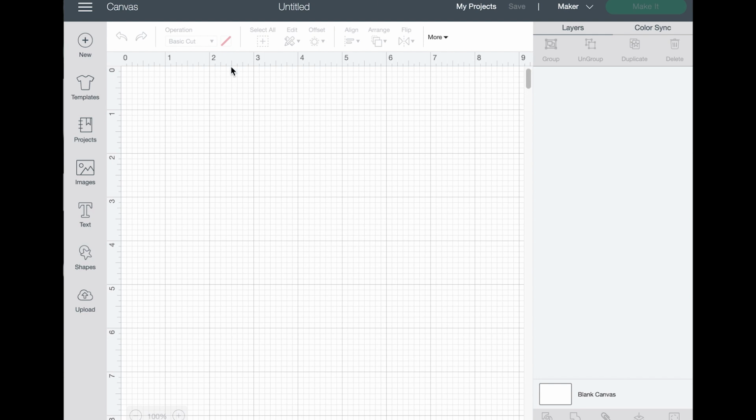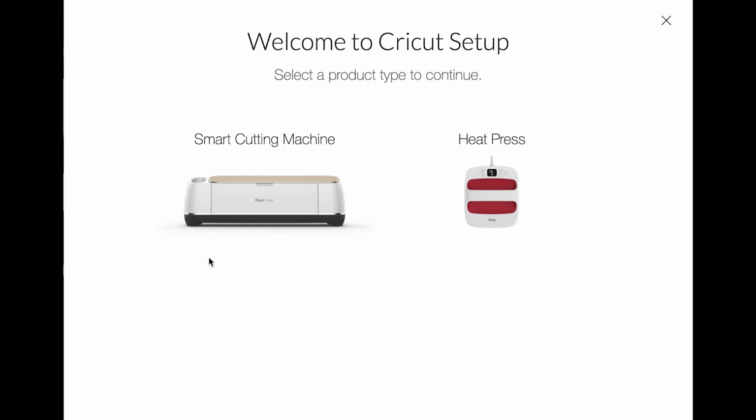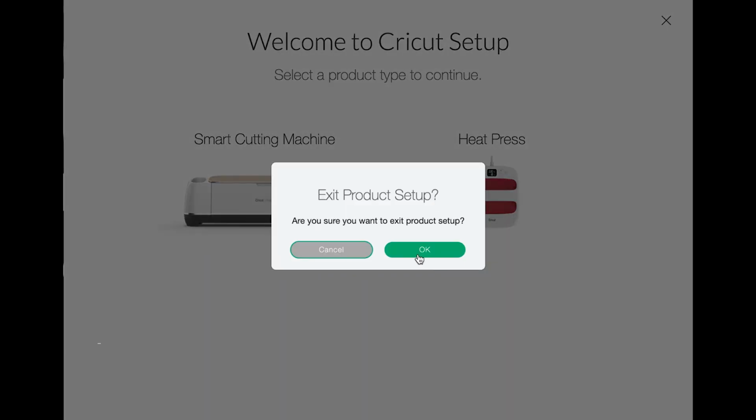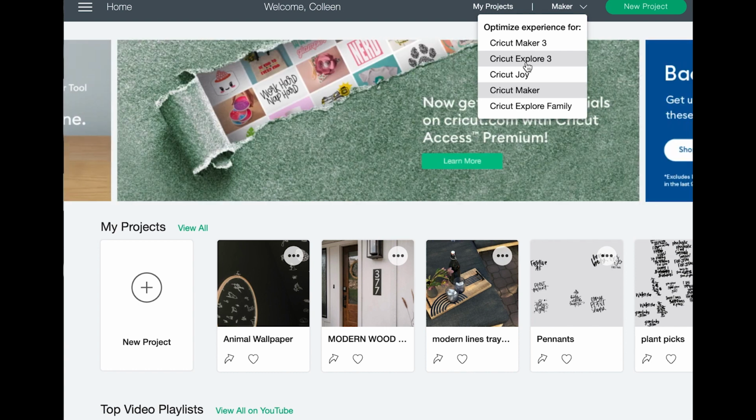So a couple things I wanted to point out. Before you get started in Cricut Design Space, you do need to set up your machine. So you could click New Machine here. New product setup, and so you would click it and you'd go through their process. It's very straightforward. You can also change your Cricut Design Space to format according to the machine that you have.